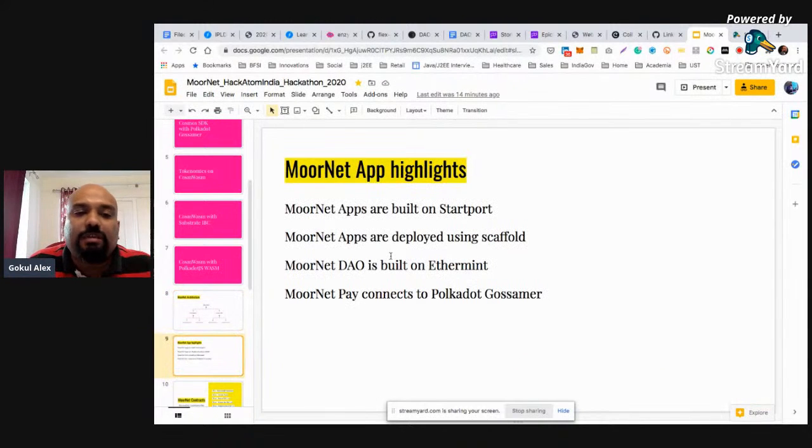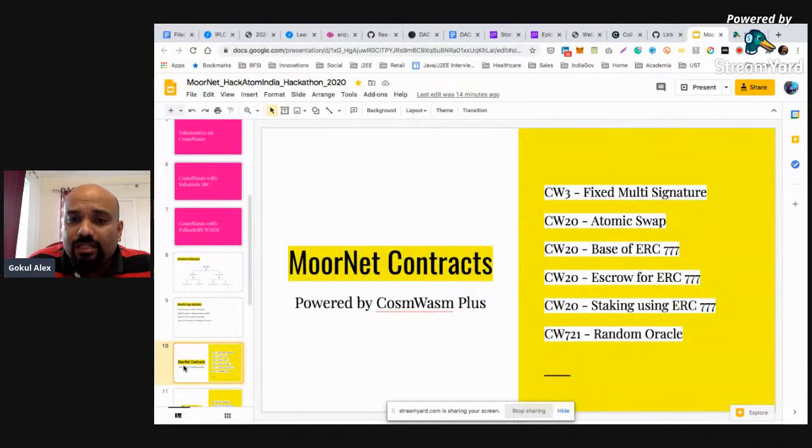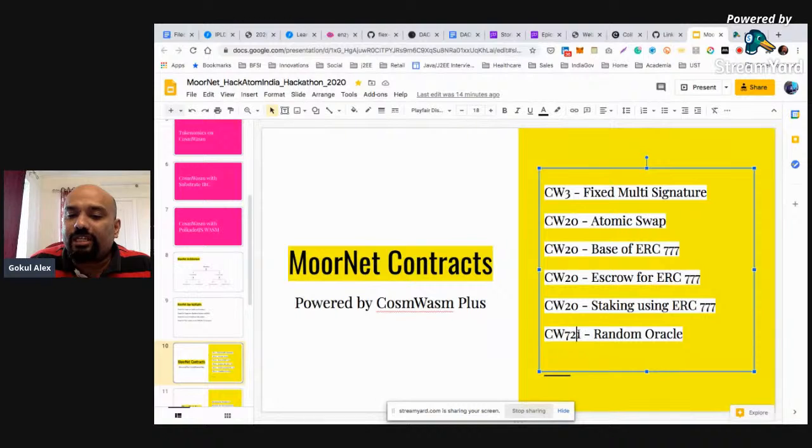So the highlights of the applications are Polkadot. The apps are built on Starport. They are deployed using the Scaffold tool. The DAO is built using Ethermint. The Moornet Pay connects to Polkadot Gossamer, and these are the contracts used. CW3 fixed multi-signature, CW20 atomic swap, CW20 ERC 777, and I'm also using a random oracle. This is based on CW3 random oracle.